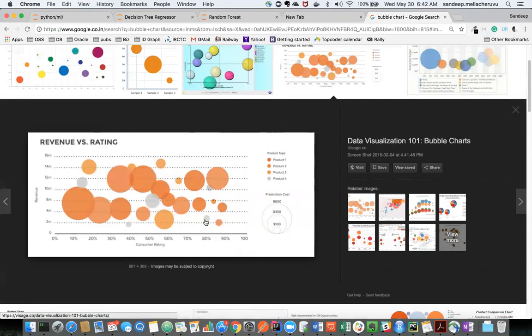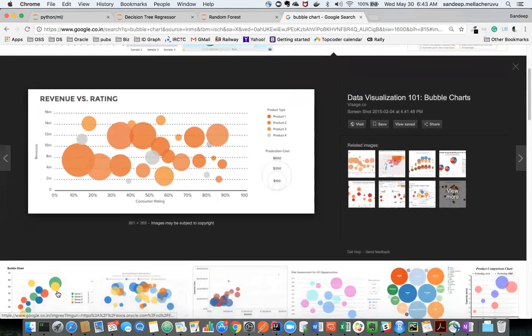But the color of the bubble can be only one of 4 or 5 types or 10 types, whatever it is. It cannot be an infinite number of types. So the color of the bubble can only be categorical. That's why he chose product type: product 1, product 2, product 3, product 4. The color of the bubble can represent only a categorical variable. The fourth variable can only be a categorical variable. You cannot plot 4 continuous variables on a single plot. Impossible. Is this clear?